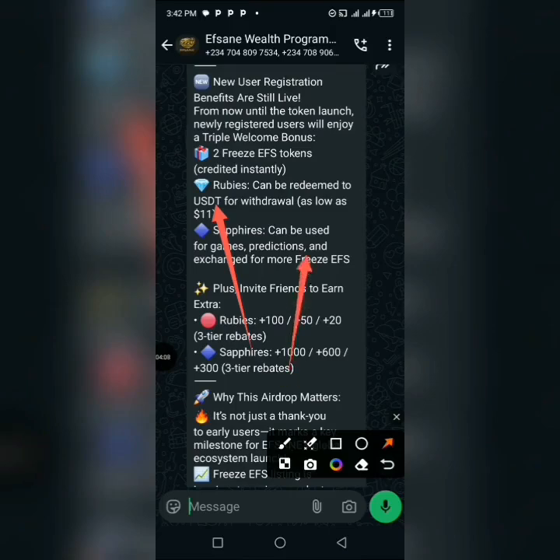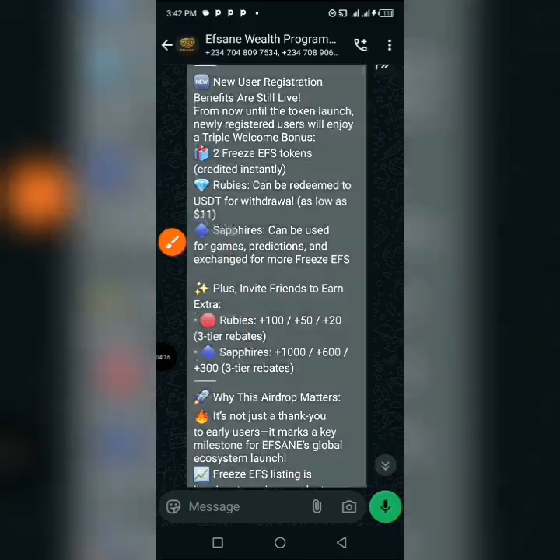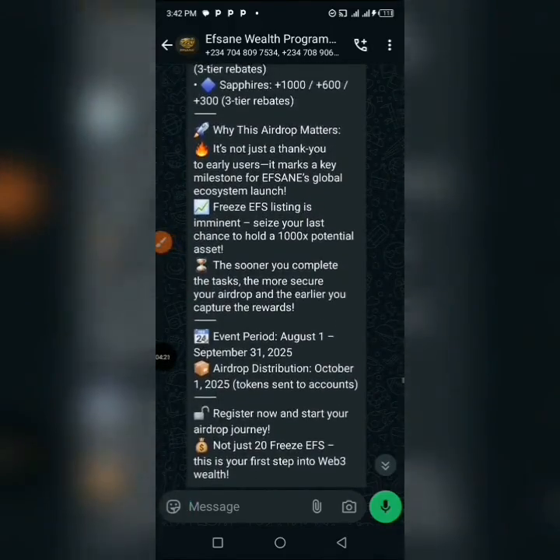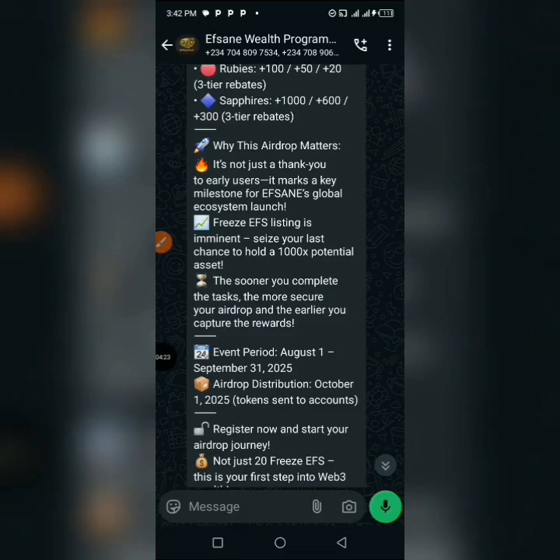Also, the Sapphire that will be given to you can be used in their games and purchases, just like I said in the previous section. So that is what you need to know about that. Now let me show you how to import your Efsane token to your MetaMask through the contract address. All right, let's head over to the next section.